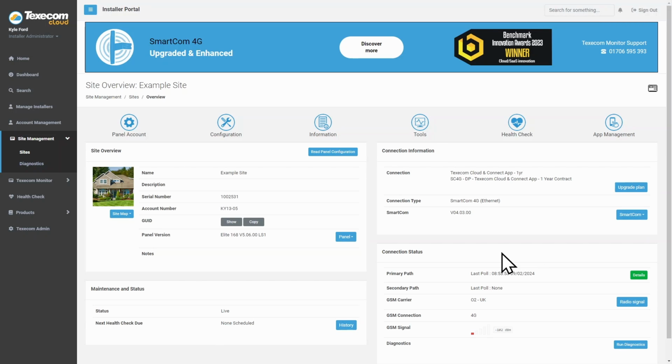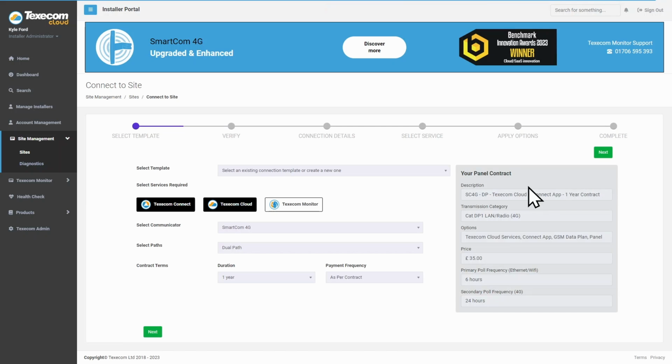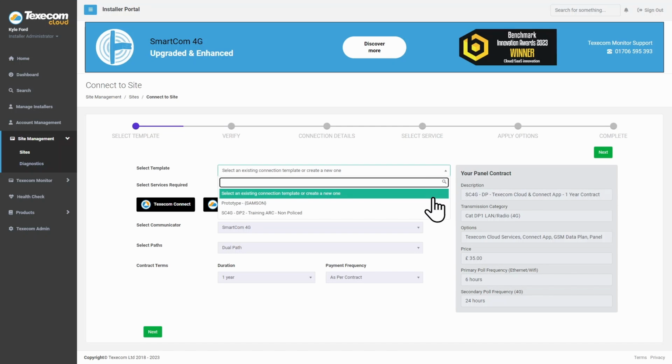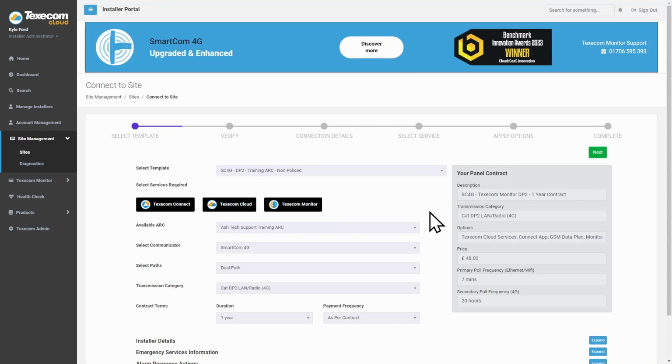On the site overview page, click on Upgrade Plan. If you have created a connection template, select the template you want to use. If no connection template has been created, select the services required, the connection details, and the contract length. The panel contract section will update to reflect the choices made.